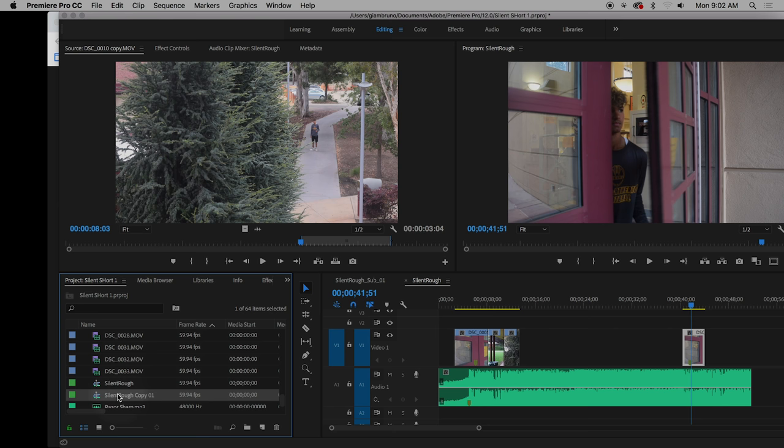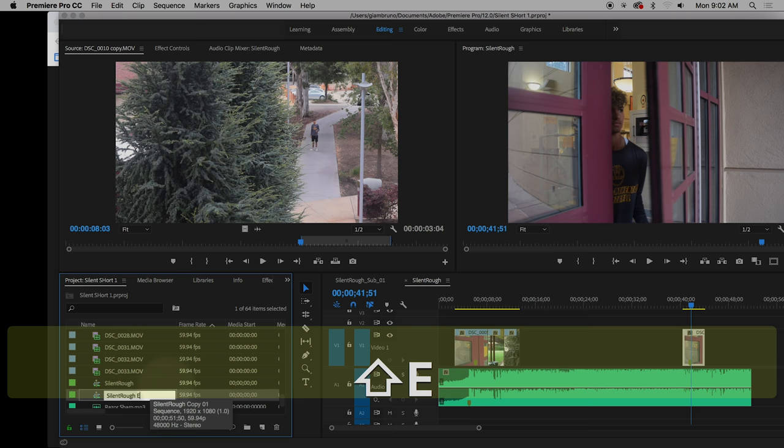Now I could rename it. Instead of calling it rough, I can call it experiment. I choose rename. If I double click on it, take a breath, click on it again. Instead of calling it silent cut rough, I can call it experiment with speed, or whatever I want to call it.